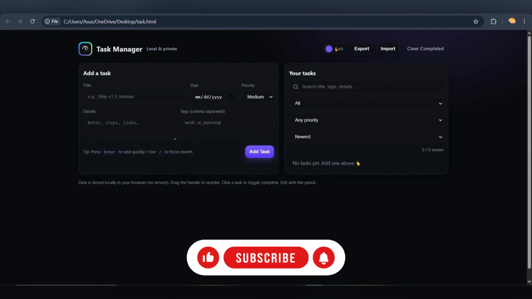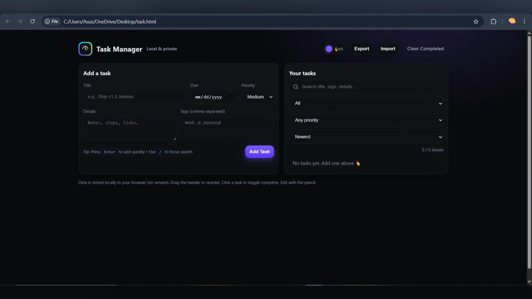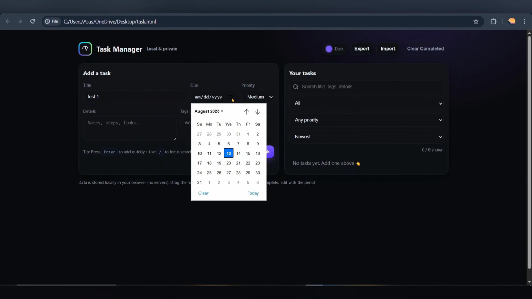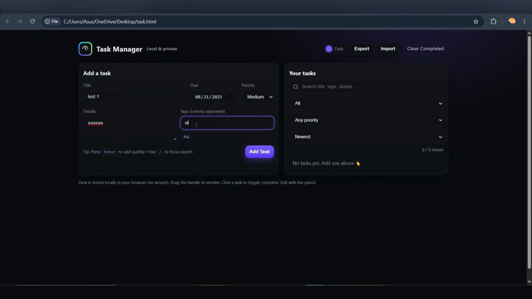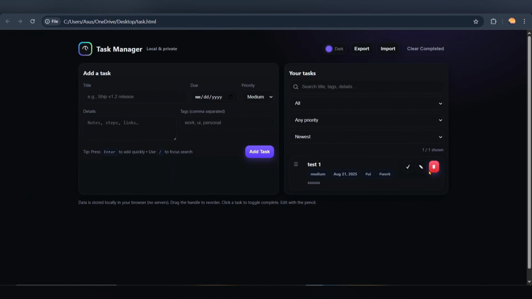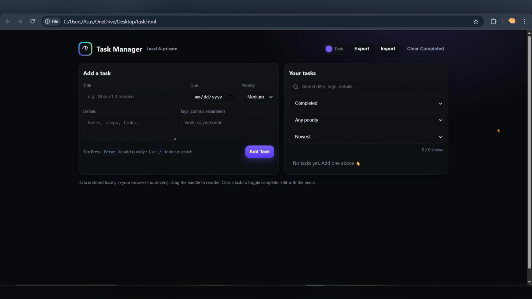In GPT-5's version, we can toggle between light and dark mode, filter tasks, add tasks with a title, deadline, priority, and tags, edit them, mark them complete with a tick, and even delete them. On top of that, it supports exporting tasks as a JSON file and also importing files back in. That's pretty amazing. We just got a fully featured app in about 3 minutes.